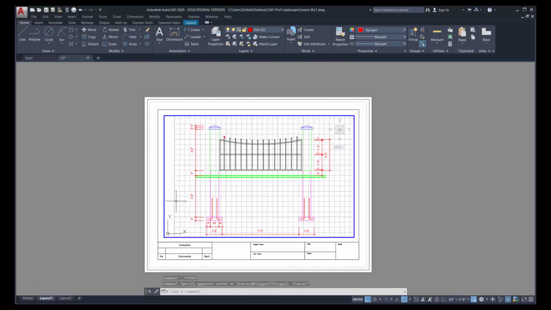When I double click inside the viewport, I get my X and Y axis. That's what it represents, the inside of the drawing. Do not draw in this viewport. If you draw in this viewport, it's very easy to get lost in space.